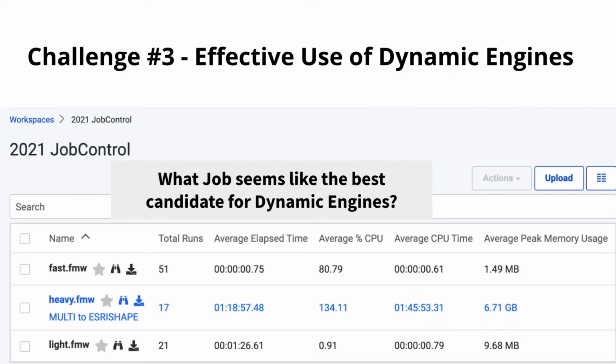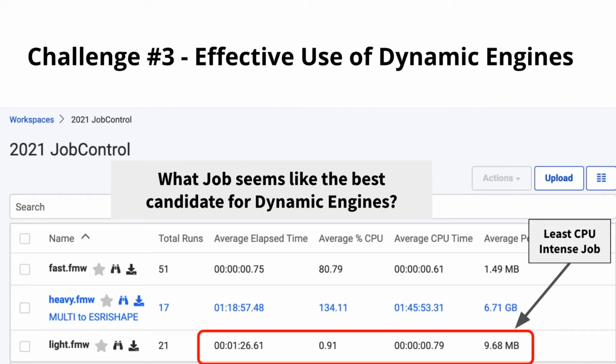Now let's look at our jobs and see which ones seem to be good candidates for dynamic engines. This light one is the least CPU intensive. It uses less than 1% of the CPU, so that's a good candidate. The heavy shape one probably isn't. It's using 134%.